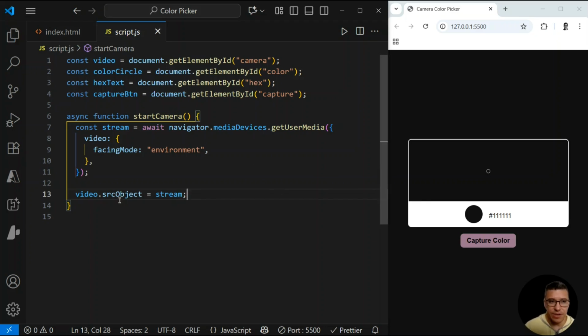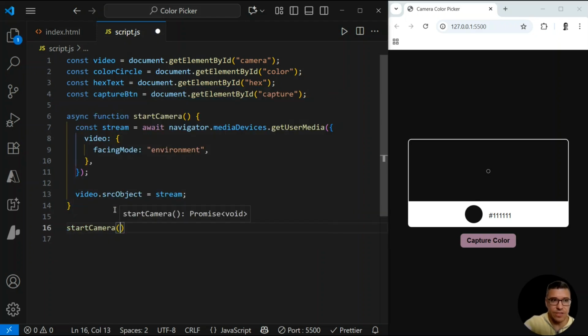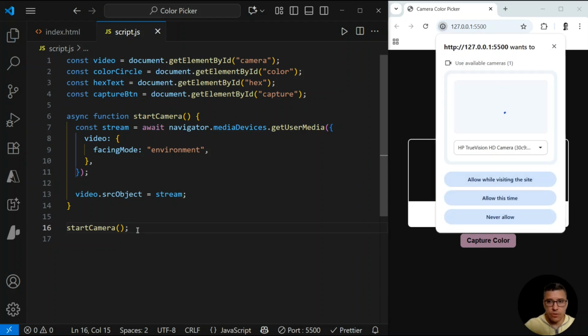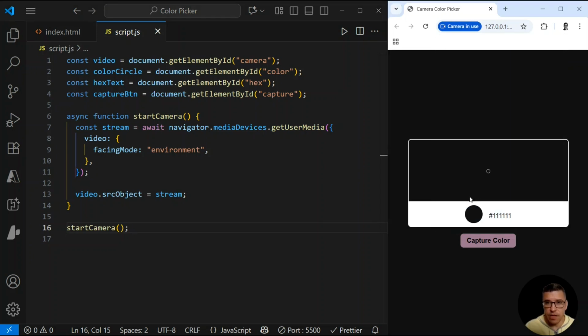If I only call the function, so I need to call the function, of course, startCamera. Okay, if I save this now, as you can see, it will ask me to allow access for the first time. I will allow access.